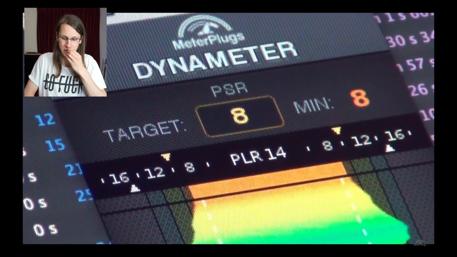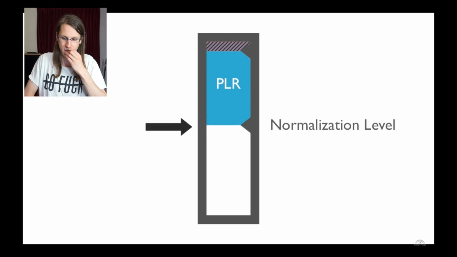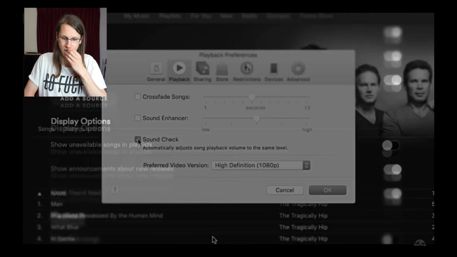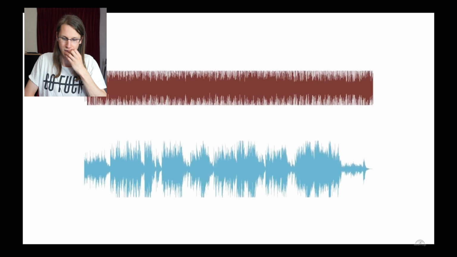PSR and PLR play a crucial role in deciding how loud your music will be played by online music streaming services like YouTube, Spotify, Pandora, Apple and Tidal, which use loudness management for a better user experience, stopping you being blasted by sudden changes in level.